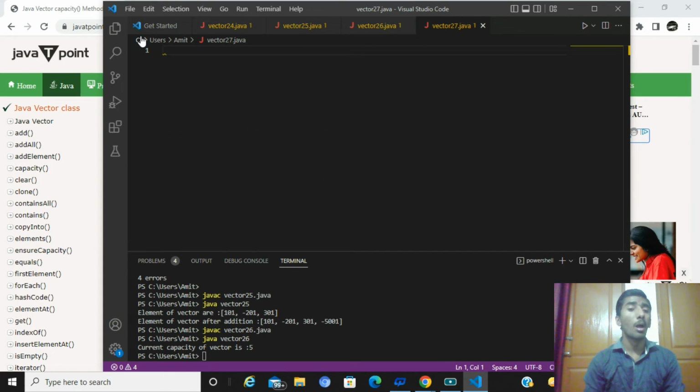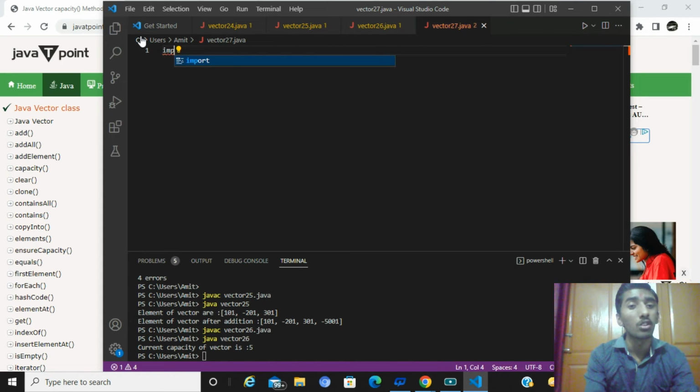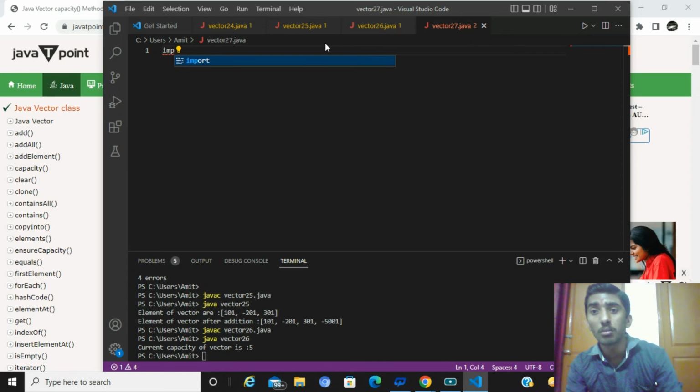Now what do we have to write here? We have to write the package format. If you are doing a vector program, then you must write the package format, that is import java.util.* semicolon, because if you don't write it, then the program will not compile and will not run. So you must write it.